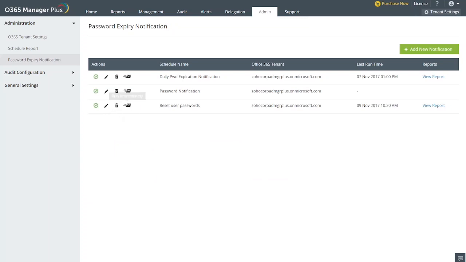And here comes an important feature called run immediately. What happens if I click run immediately? If I click run immediately, the scheduler will be run in real time and the password expiration notification will be sent to users immediately, in spite of the configurations we have made in the scheduler. So that's it. This is the password expiration notification feature we in O365 Manager provide for Office 365 users.